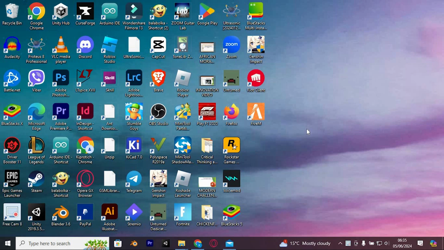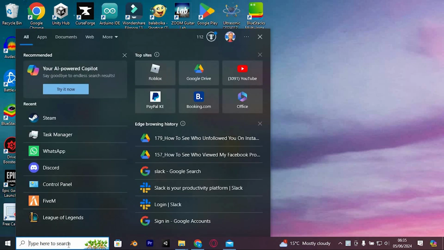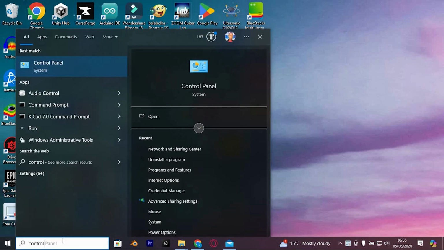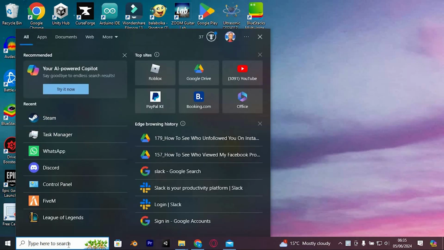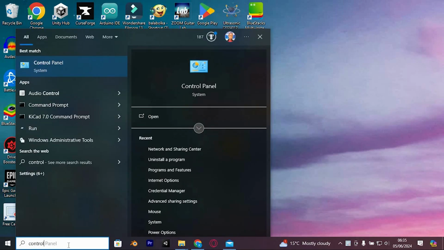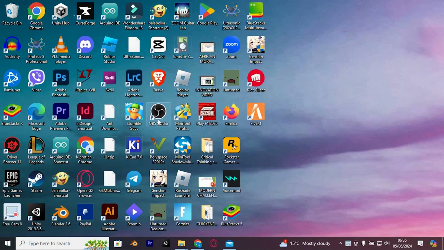To find your Wi-Fi password on a Windows 10 computer, start by navigating to the search bar located at the bottom of your screen. Type in Control Panel and press Enter to initiate the search. Once the Control Panel appears in the search results, click on Open to access it.